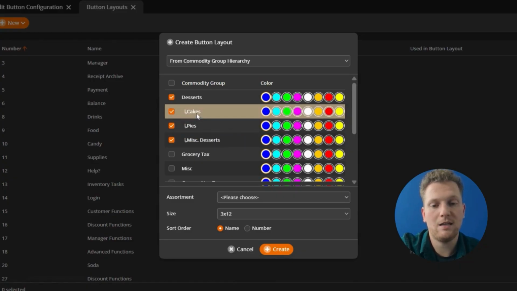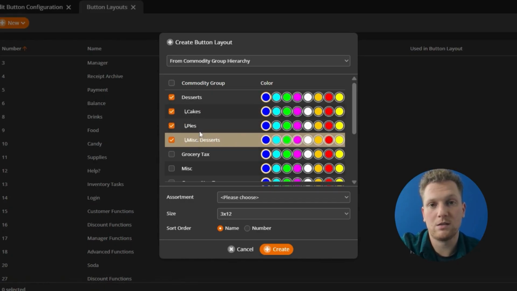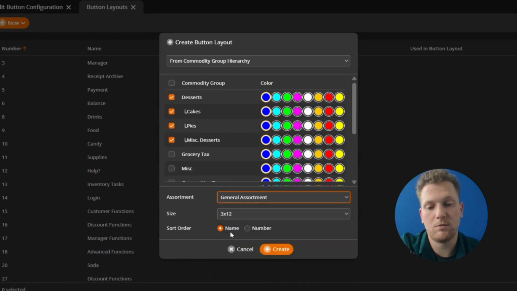If we were to select cakes, it would show us all of our cake products. If we were to select pies, it would show all of our pie products. And of course, if we selected miscellaneous desserts, it will show us all of our miscellaneous. So we can select that. Also select our assortment. Typically, it's just going to be your general assortment. Change the size and then create that as well.